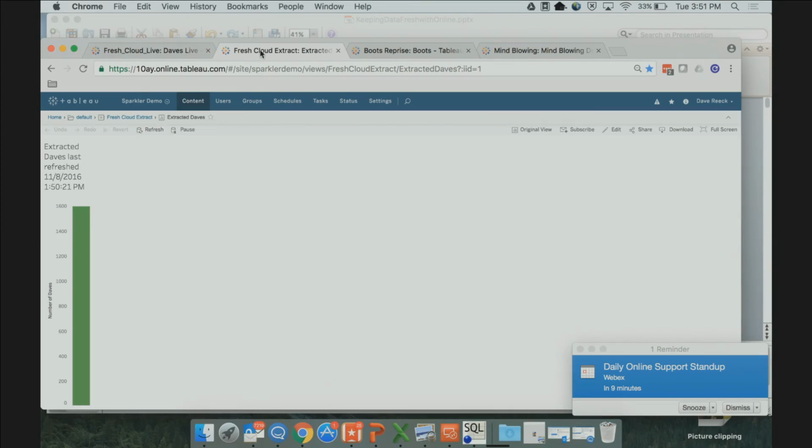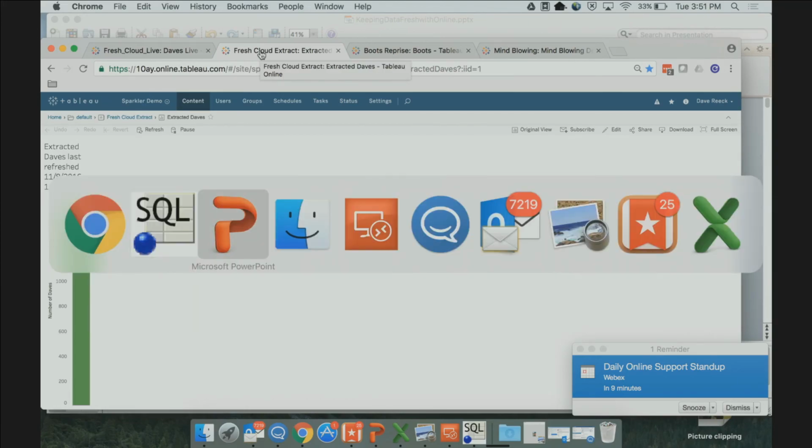So just to be clear, these are both cloud sources. Yep, in fact, it's two different data sources on the same database, so I only had to make one insert to update both. I've got one extract and one live. And the question was, the stuff I just saw, is that all cloud data? It is. It's all in AWS.